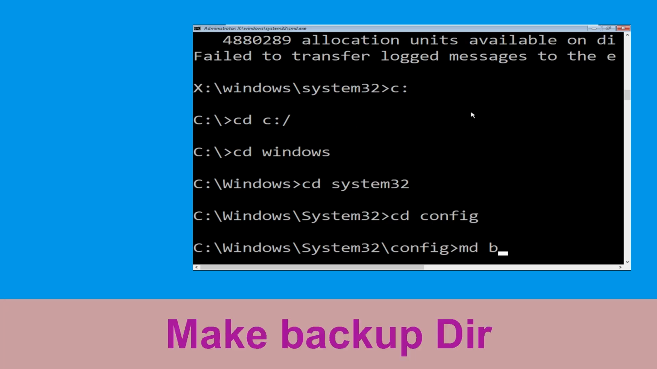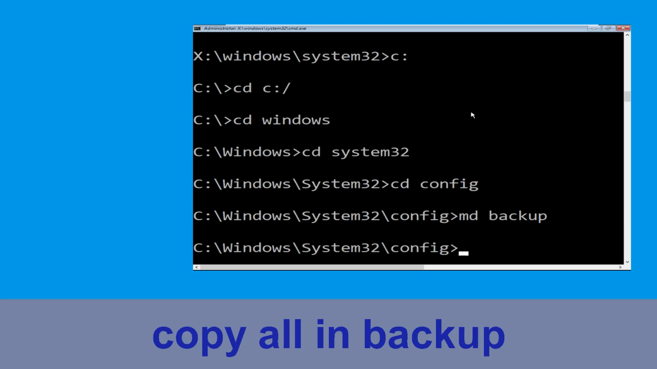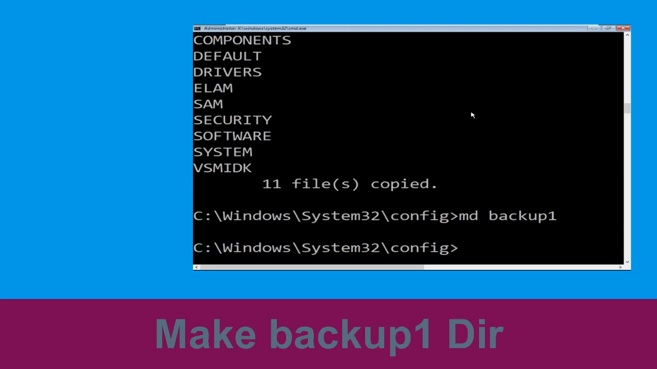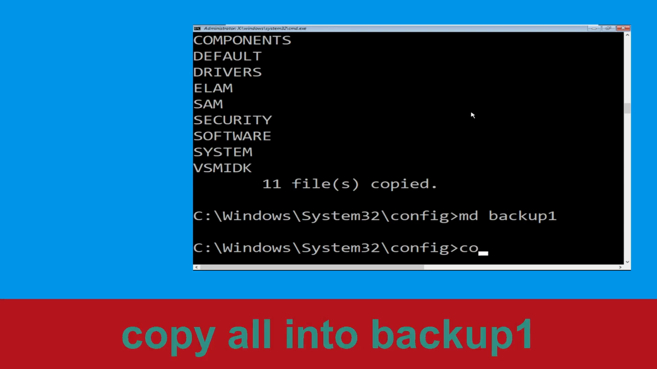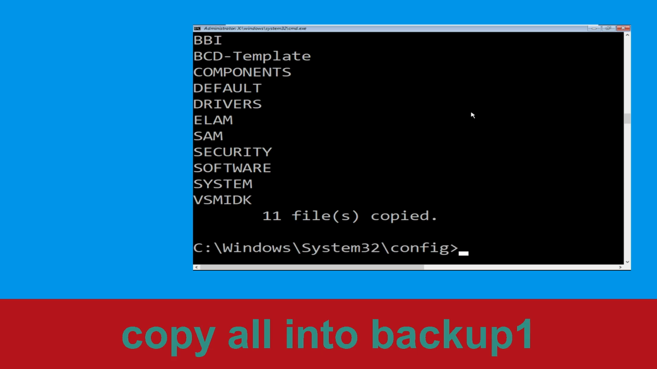Then type md space backup and hit enter. Now type copy space ** space backup and hit enter. Now execute the command md space backup1 and simply hit enter. Now execute this command carefully. Type in copy space ** space backup1, then simply hit enter to execute the command.